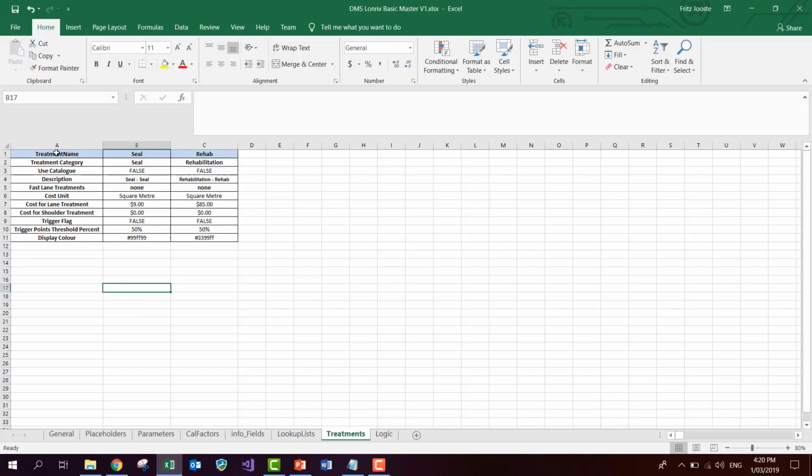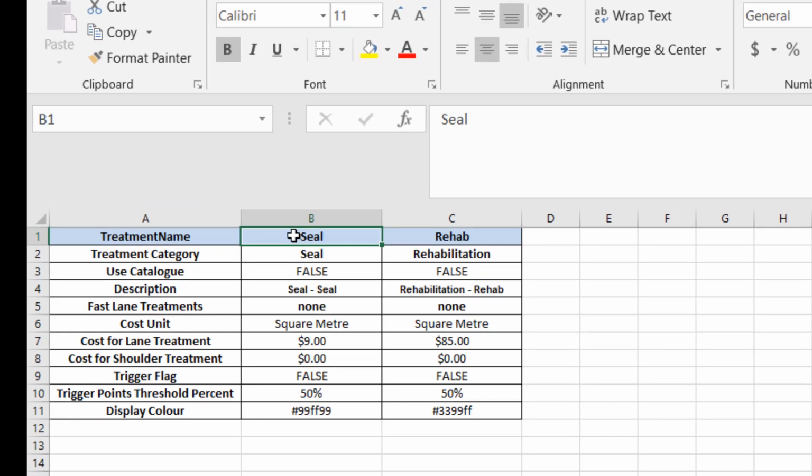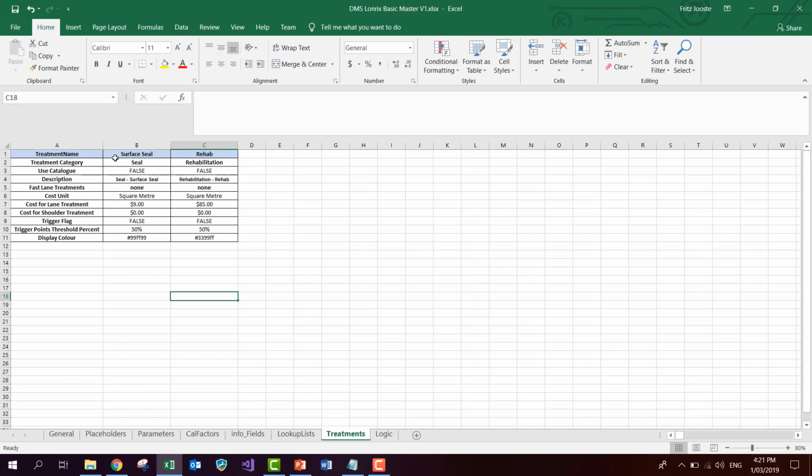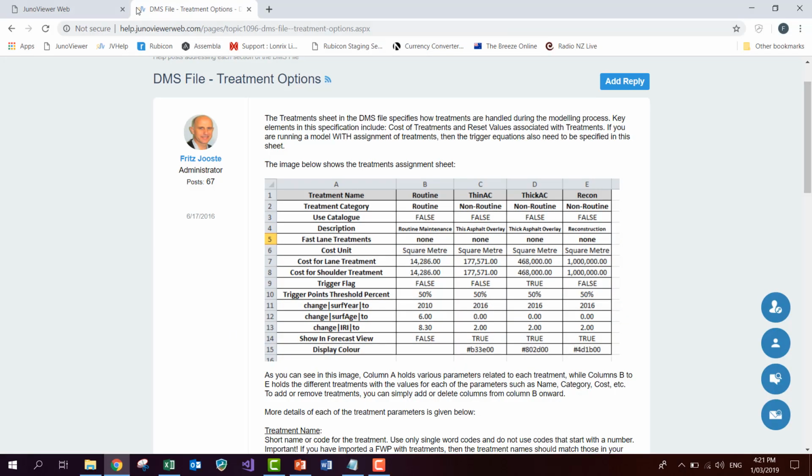So in the DMS, first of all, we need to define a treatment name. These treatment names have to be single words, and they have to be unique. So you can't put something like surface seal. If you try to do that, JunoViewer will report an error and the model will not start to run. So we can actually test that if we want to. So if I put that in there and I save this, I go to JunoViewer and just update my DMS file.